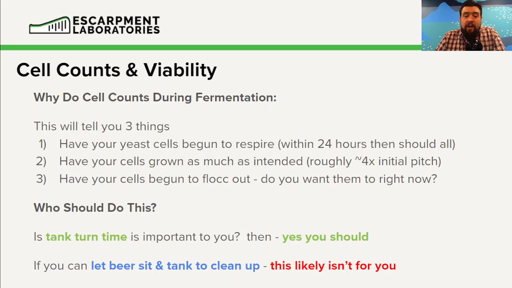And finally, it tells me whether or not your cells have begun to flock out. A follow-up to that is, should they be flocculating out or stopping ferment now? If they're not, you can see the cells start to end ferment early, which then gives you the ability to react. Increase the fermentation temperature, add a bit more oxygen, maybe add some sugar to it. There are different options you can play with now because you know.